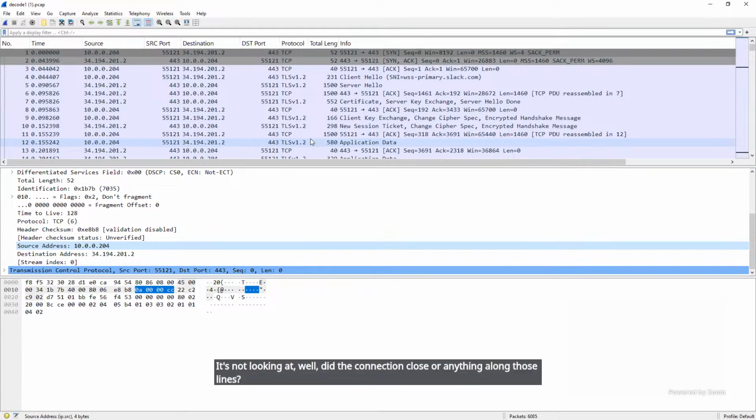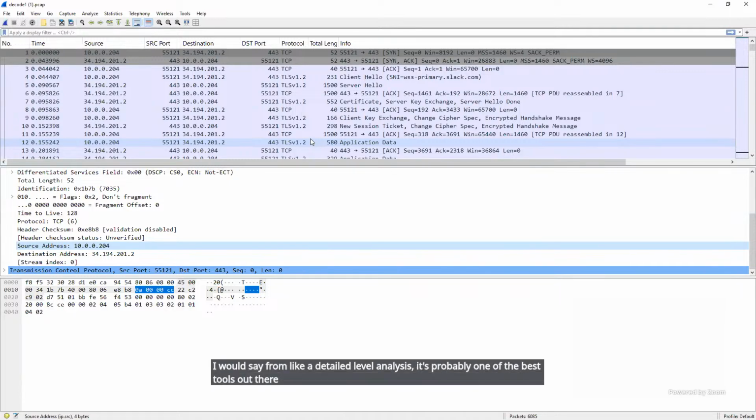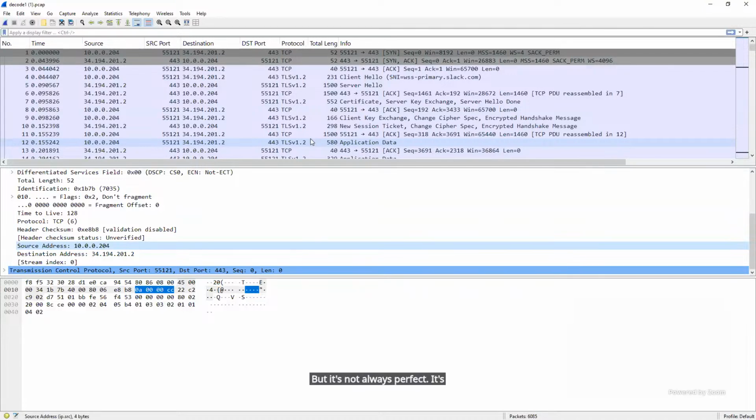So I want to be clear here. Wireshark is an awesome tool. From a detailed level analysis, it's probably one of the best tools out there, commercial or open source or otherwise. But it's not always perfect. It's written by humans. Sometimes humans make mistakes. So this is why it's still important for you to understand how this stuff works, so you can catch stuff like that when it happens.